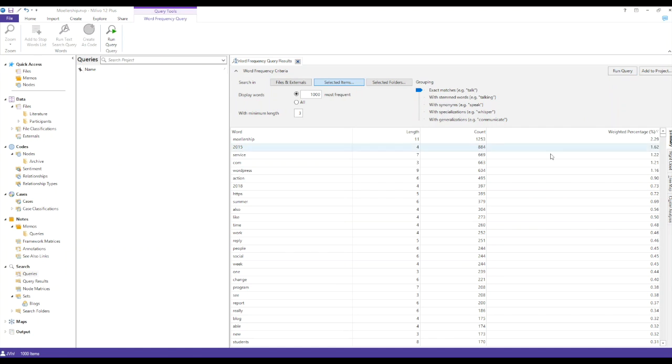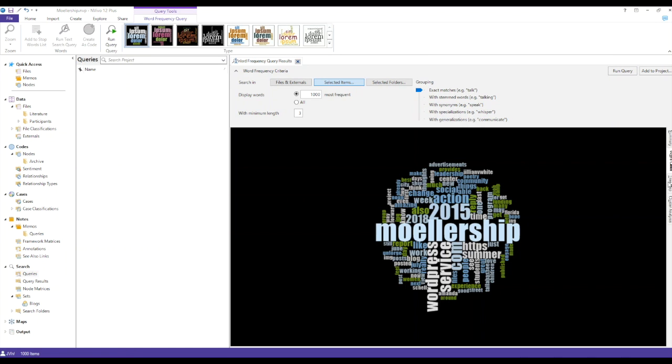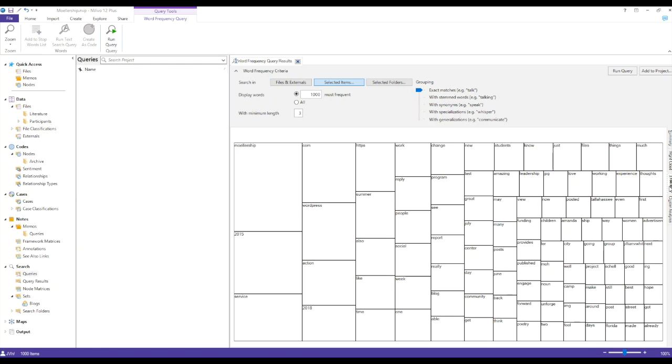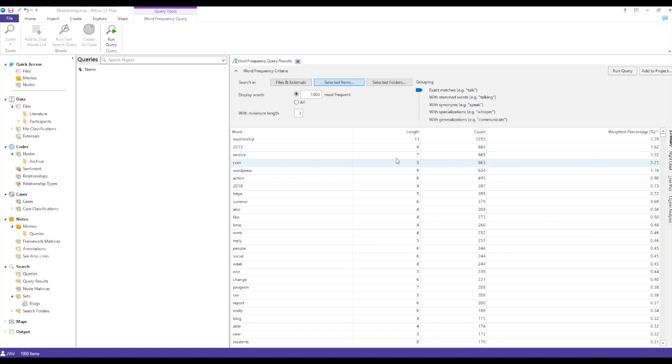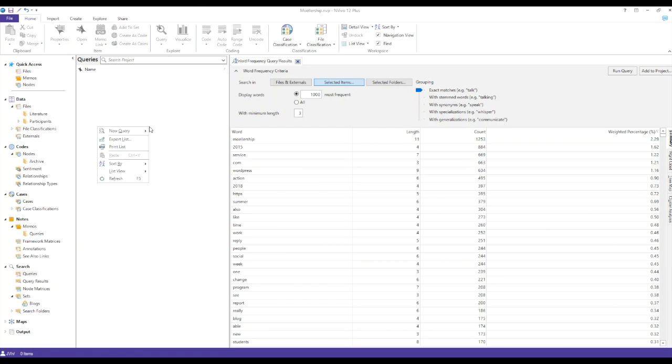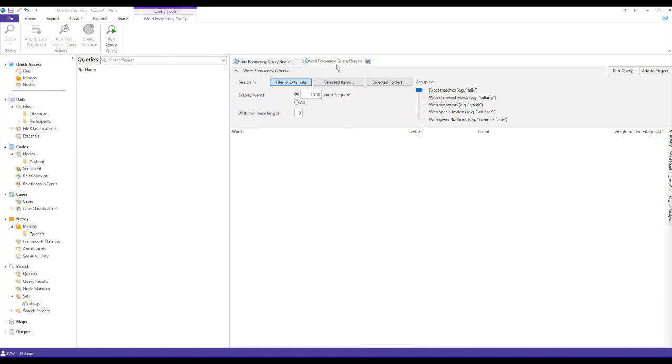When I run the query, NVivo is showing me the words that appear most frequently. I can also look at these in a word cloud, a tree map, or a cluster analysis. This information may not be useful on its own, but I want to run a second word frequency query to compare the frequency in the blog posts with the frequency in the application materials.